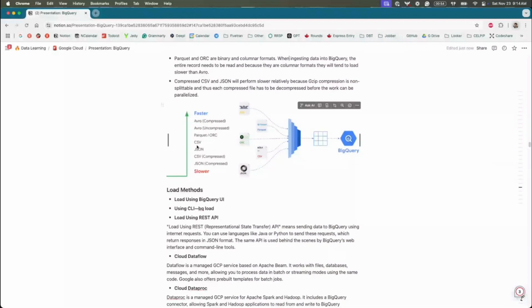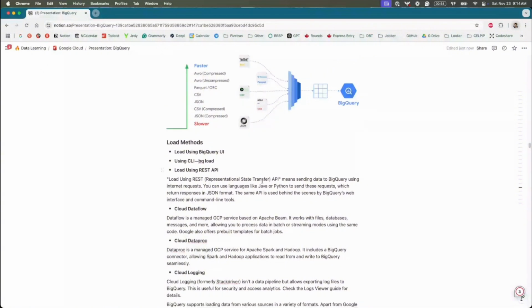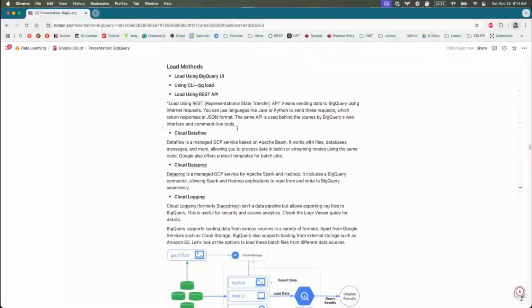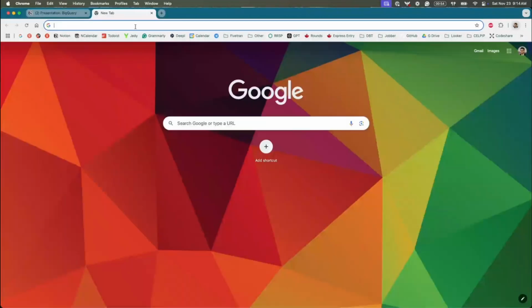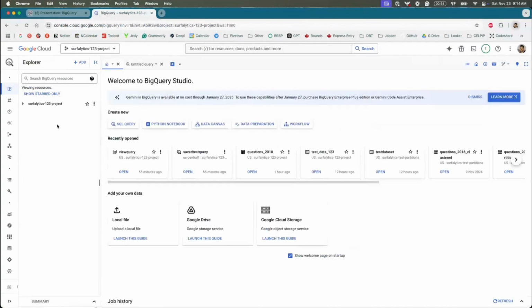But for some formats that we mostly use, like CSV or JSON, they are not as fast as the previous formats because of how they are structured. There are different methods, and we will try some of them in our console. The first method to load the data is just using the BigQuery UI. We can open the console that we created last time, or you can create it once again.